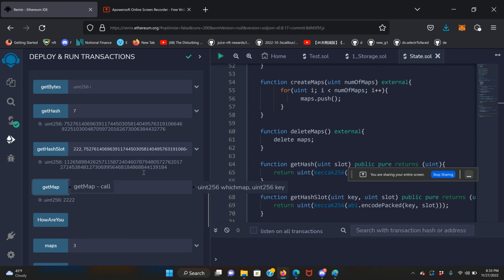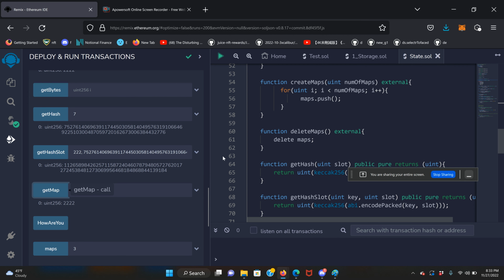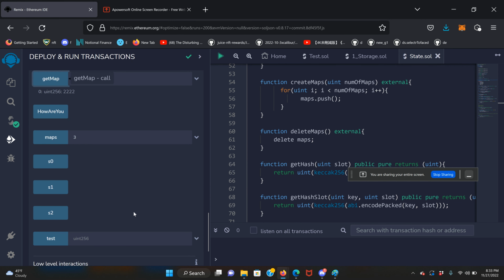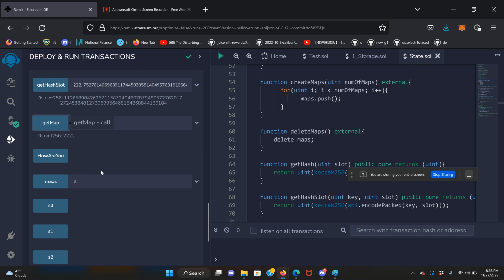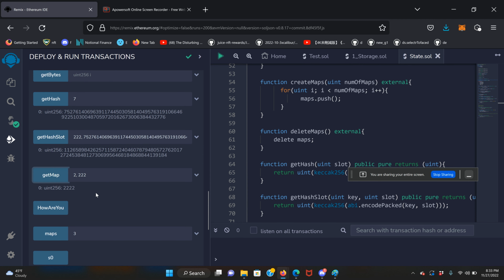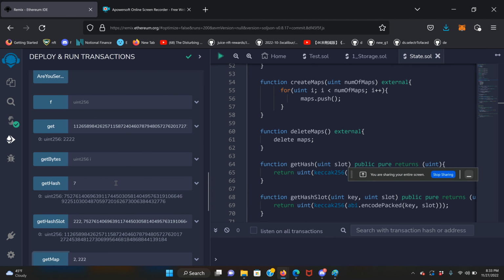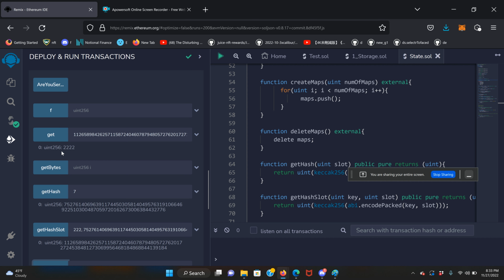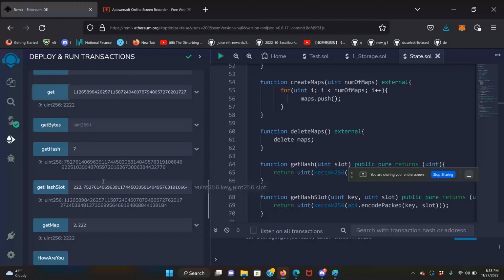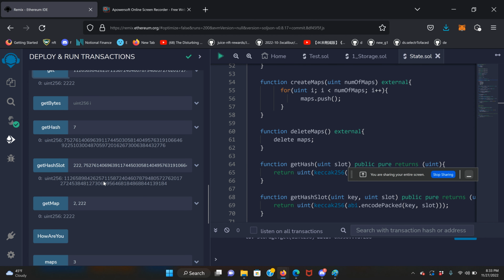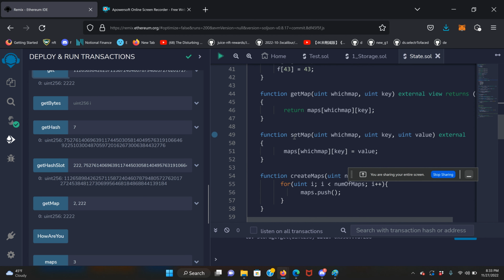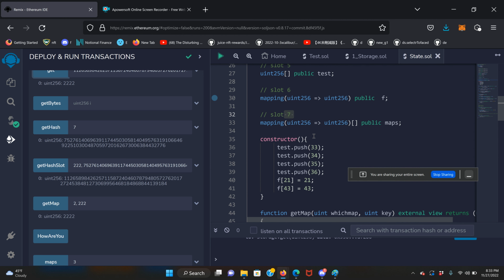Okay, so in summary, when we delete the dynamic array, the map is not deleted. Although there's some protection in the getter function so that you cannot use get map to retrieve the value, we're still able to use the low-level get function that gets the value directly from the corresponding slot, no problem over here. Okay, so that concludes our study of the dynamic array and mapping and their corresponding slot calculation.